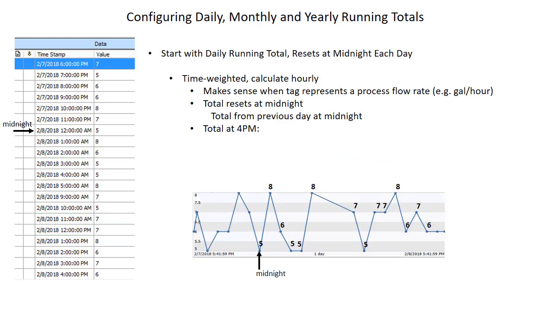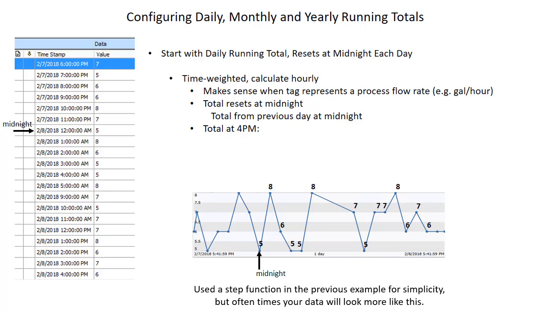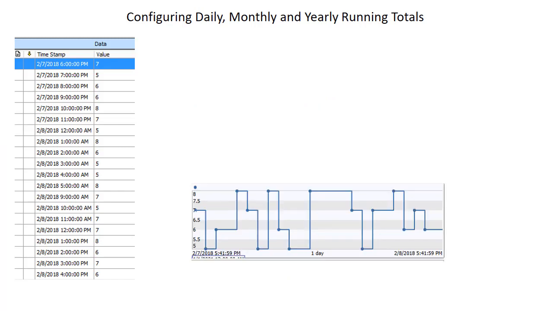Now, most likely your process data isn't set to be a step function. It probably looks something more like this, where there are straight lines drawn between each of the event values. And we essentially do the same thing, except the integral under the curve is slightly more complicated. We just use a step function for simplicity. In contrast, let's take a look at the event-weighted calculation.